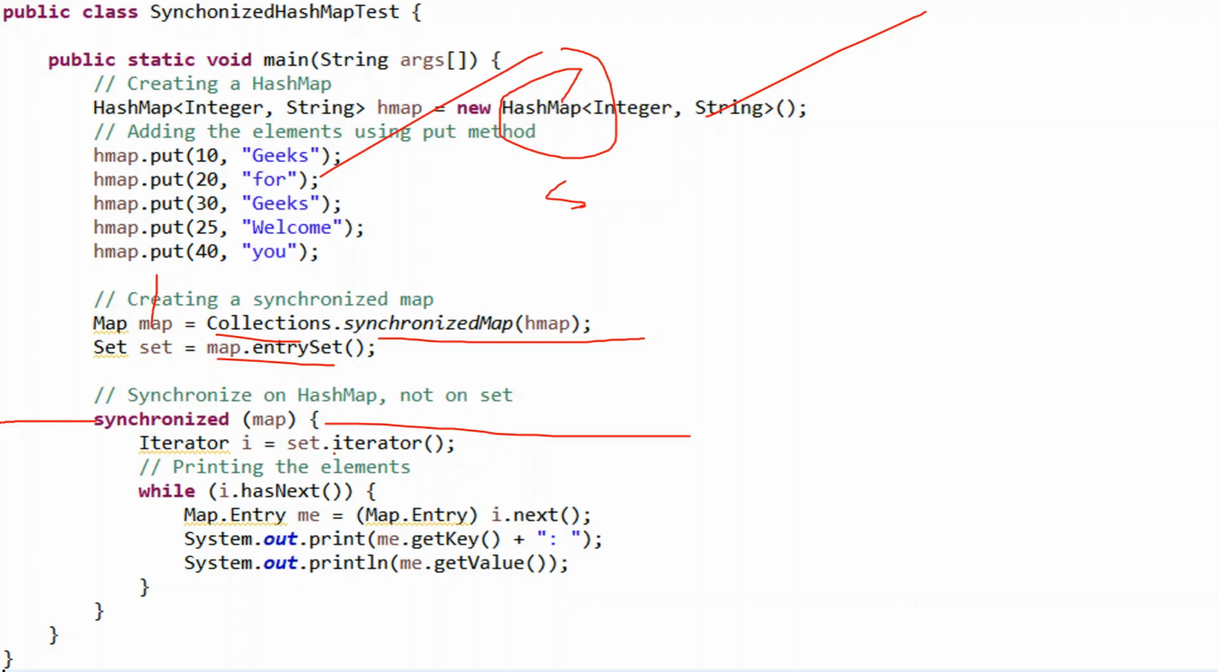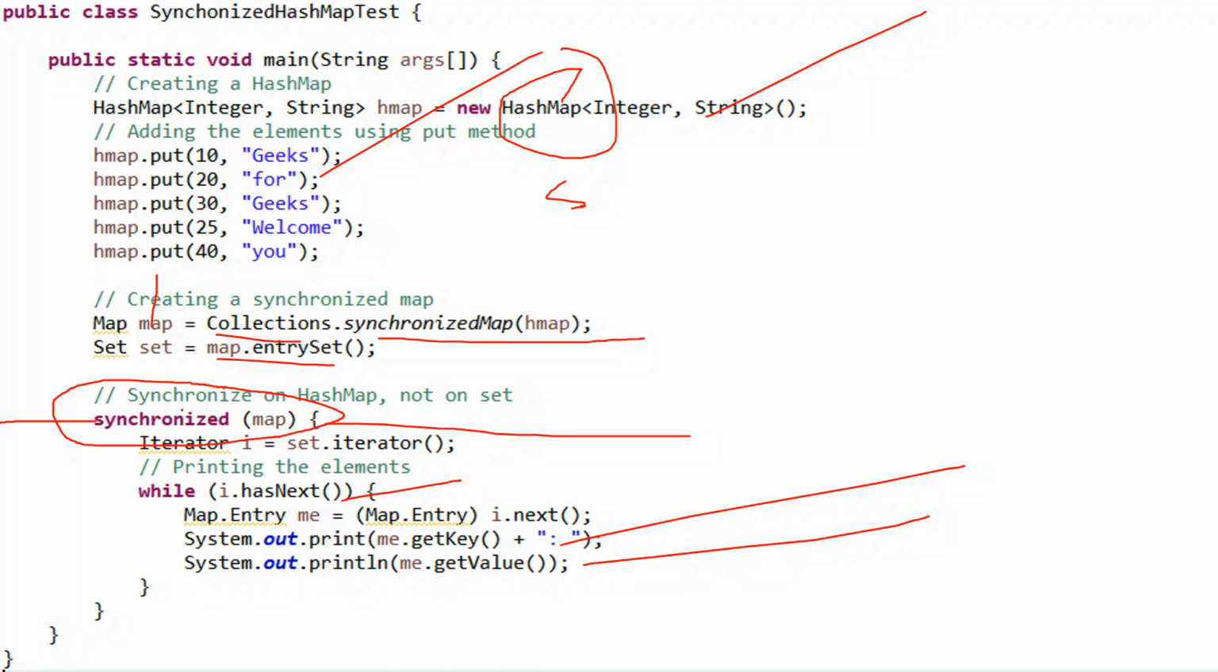With the help of the iterator, I'm trying to iterate. So set.iterator will give us i, and we check i.hasNext, whether there is a next element or not. It's true because elements are already there. So we print the key and value with the help of the synchronized HashMap. Only one thread will be allowed here; it will not allow multiple threads at a time because we are using the synchronized keyword. We are also using the synchronizedMap method to make it a synchronized HashMap. So I think you understood everything.